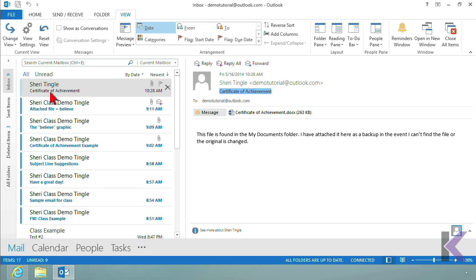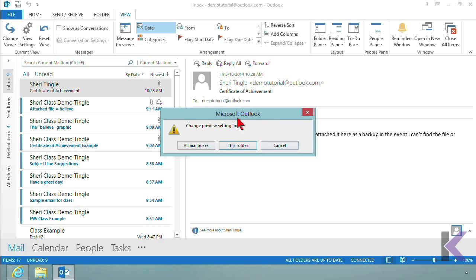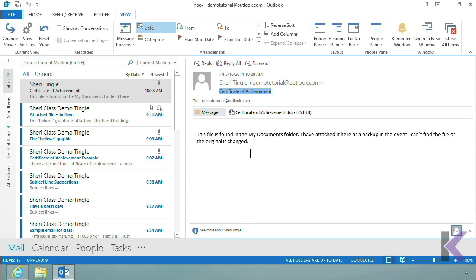But what if you want to see a little more than that? Then go to the View tab, and go to the Arrangement group and drop down Message Preview. And in Message Preview, you can see that my Message Preview is currently turned off. Well, let's turn on one line. When I turn on one line, it asks which folders do you want to apply this to? Just this folder. So now I've said, show me the first line. Well, in my reading pane, you can see the entire message.